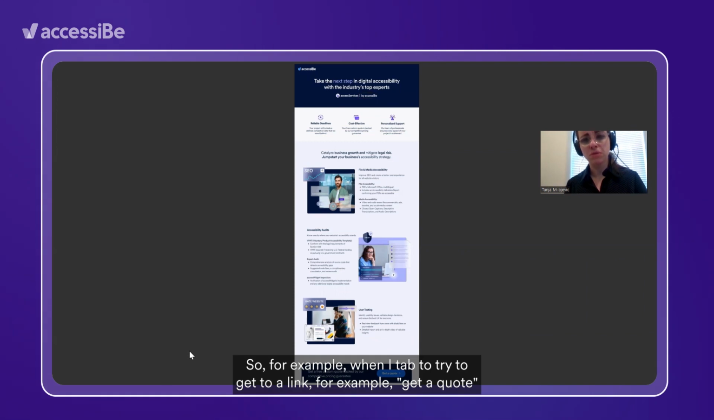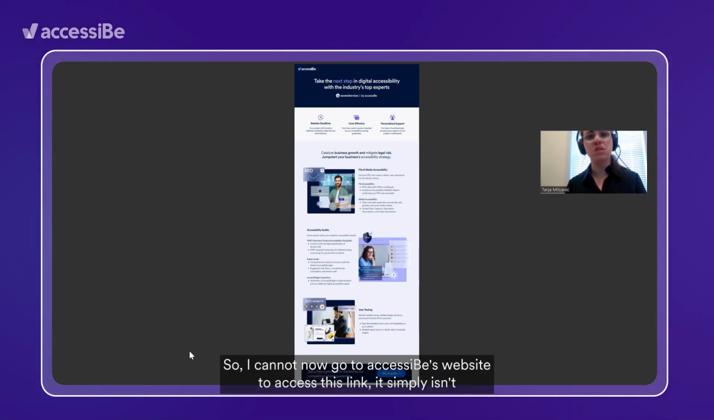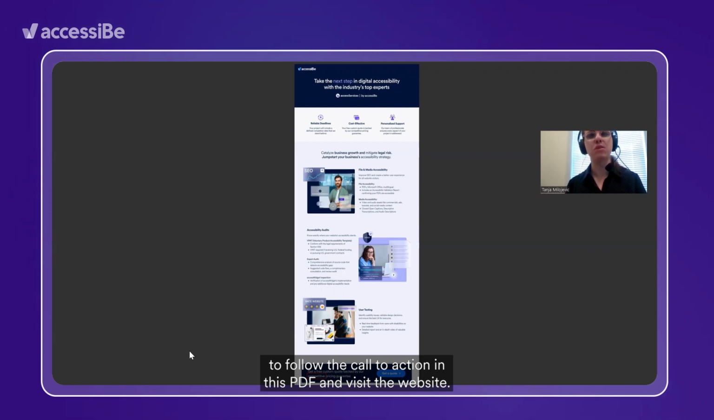So for example, when I tab to try to get to a link, for example, get a quote should be a link on this page, but it's not labeled as such, and there's no way I can treat it as an actionable link. So I cannot now go to accessiBe's website to access this link. It simply isn't tagged that way, and so it reads as text. So that stops me from being able to take the next step, which is to follow the call to action in this PDF and visit the website. So that's very important for me to be able to execute on what I'd like to do in the PDF.